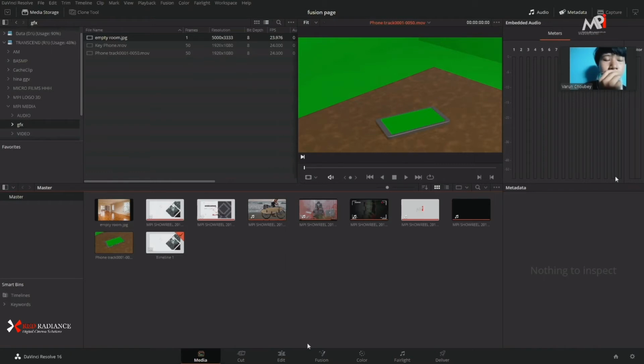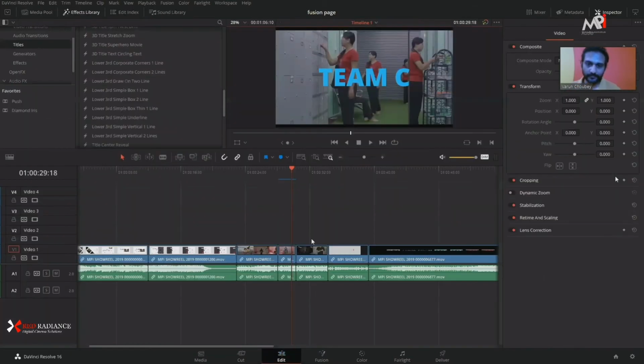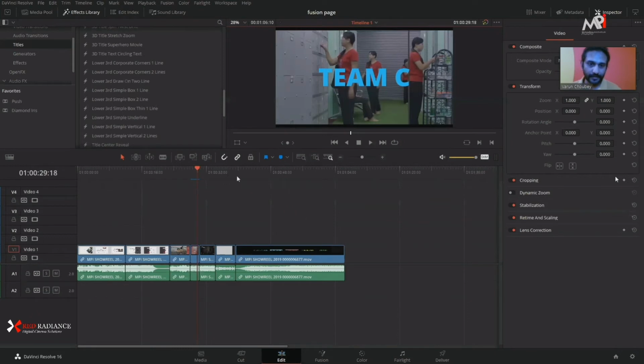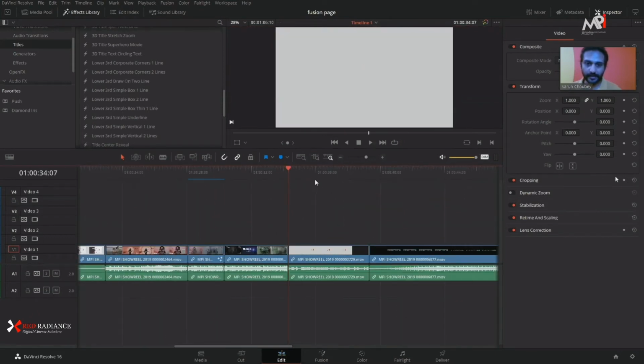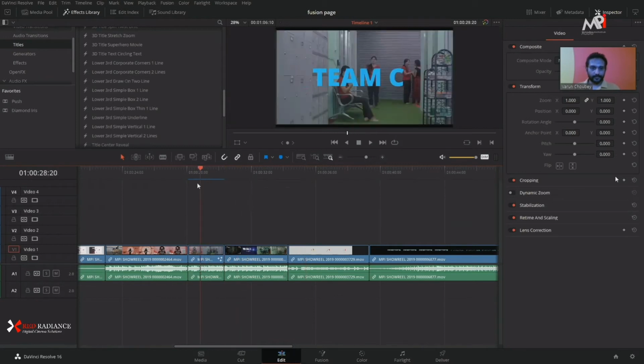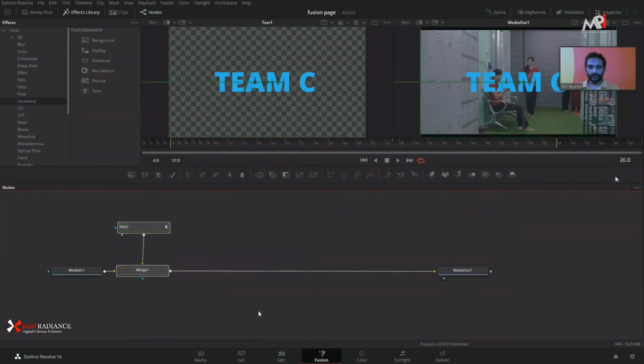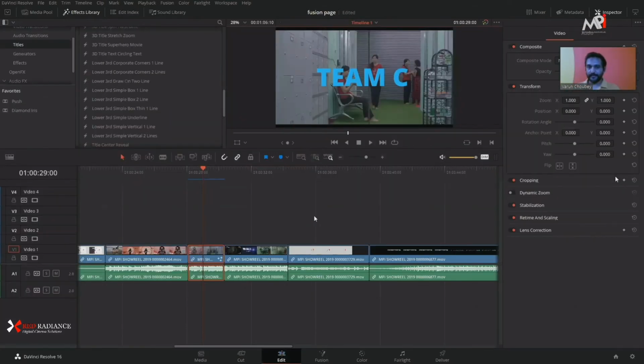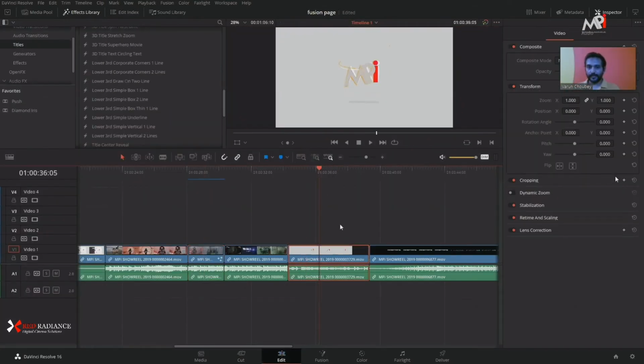Okay, so let's go to our edit page, and we already have this clip here. Now we have to understand this workflow. For motion graphics, what we did, we used one clip and we were trying to add elements and animate it inside that clip, and that was fine. But now we have 3 clips to composite. Okay.